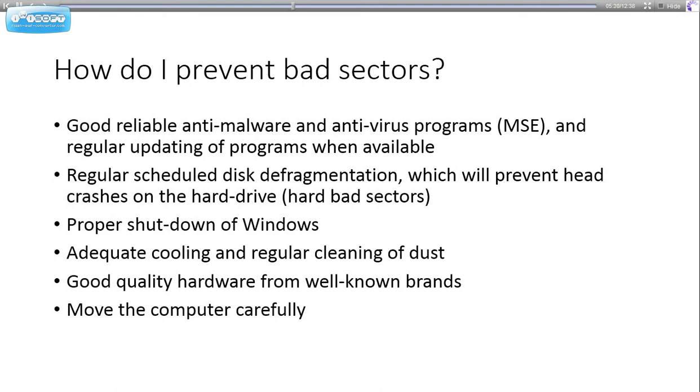Fourth, proper shutdown of Windows, because improper shutdown can corrupt data on your hard drive. Fifth, adequate cooling and regular cleaning of dust. I know that might be a bit more difficult with a laptop, but you can get cans of compressed air, and a lot of laptops you can actually open up quite easily. But if you have a desktop, that's very simple. There's no excuse not to clean it out regularly.